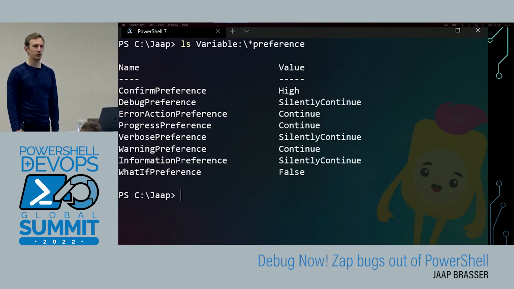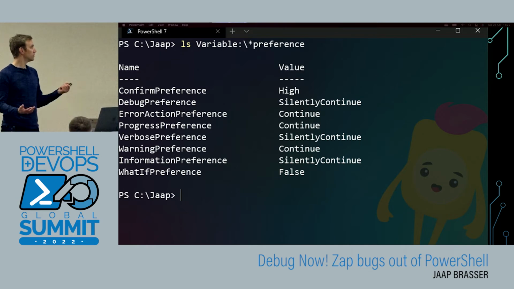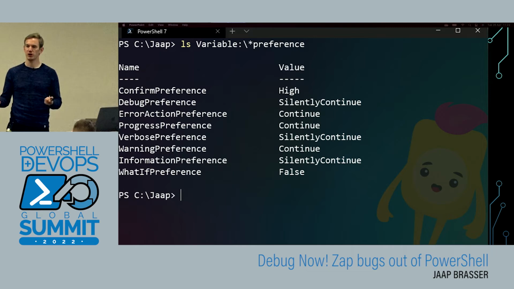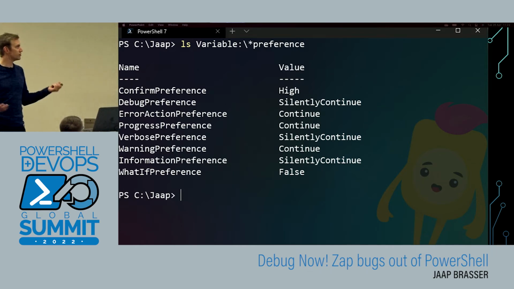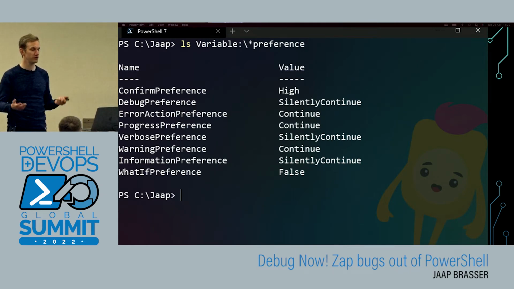So then we have a couple of preferences available as well. All variables in PowerShell are also available as a PowerShell drive. And what I do here is just use Get-ChildItem to display all the different preferences we have available. So we have confirm, debug.